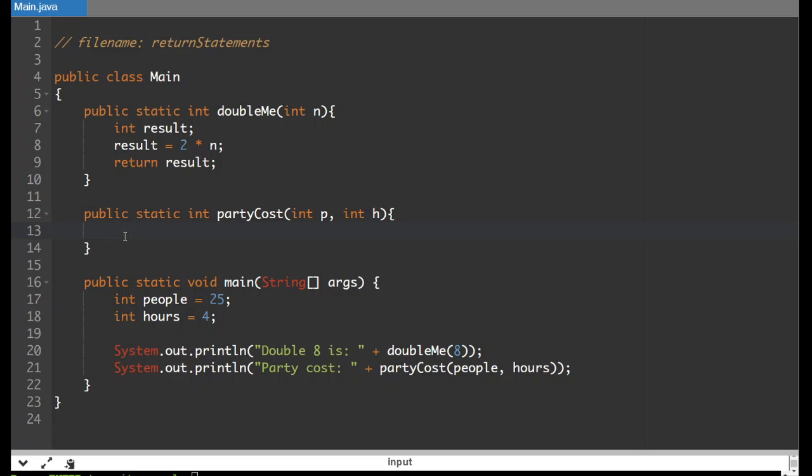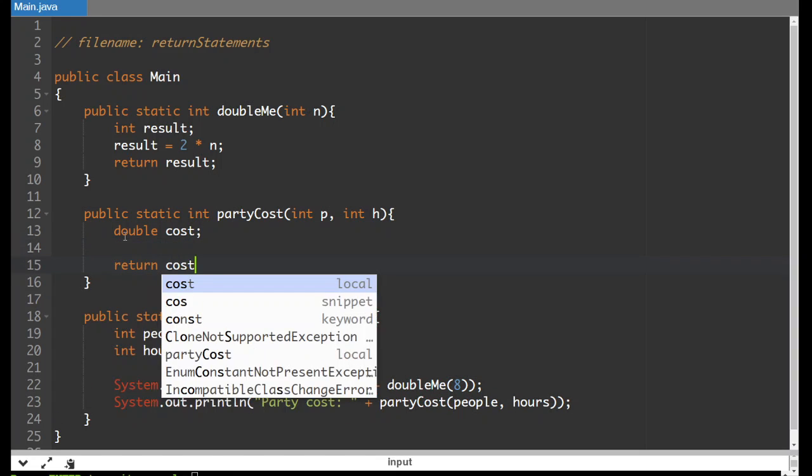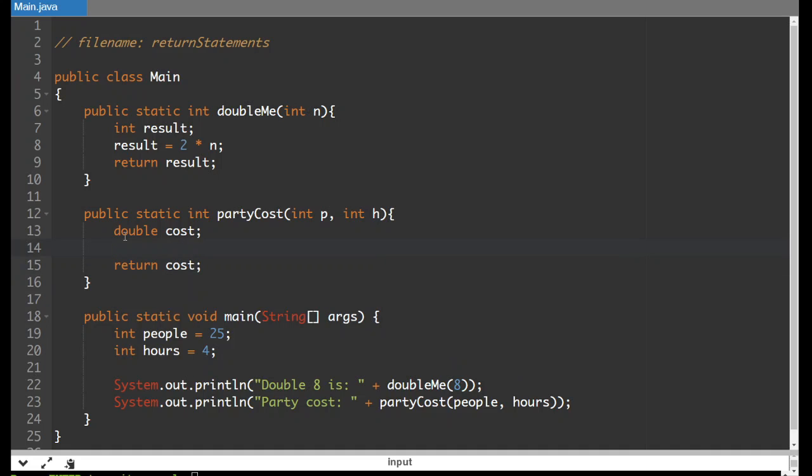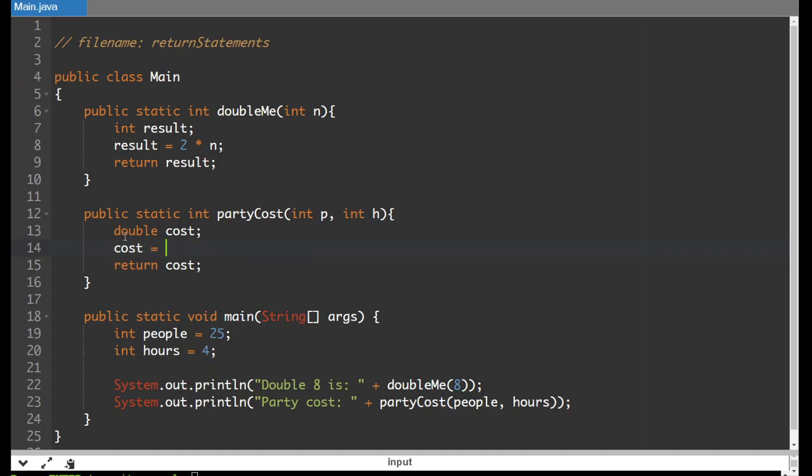Okay, so now inside party cost, I'm going to set a cost value here. And then when I'm done, I'm going to return it. So the cost is going to be the result of a few things. So it is going to be the venue cost.